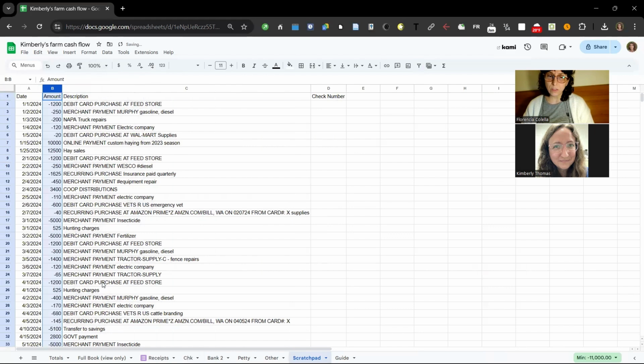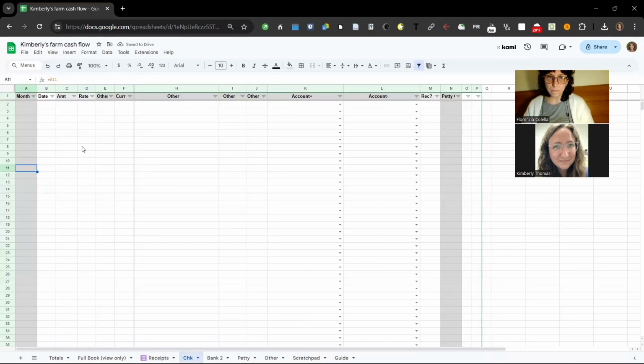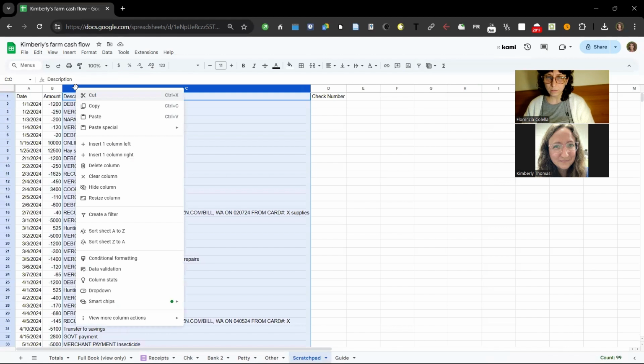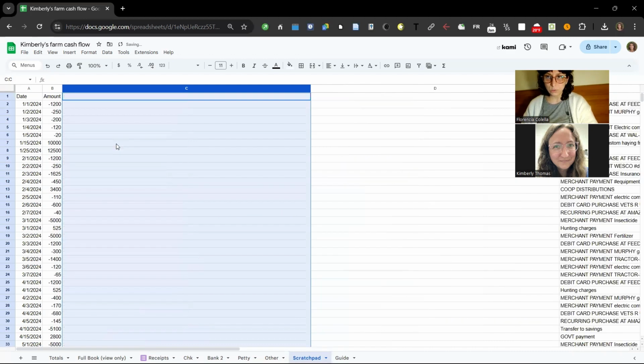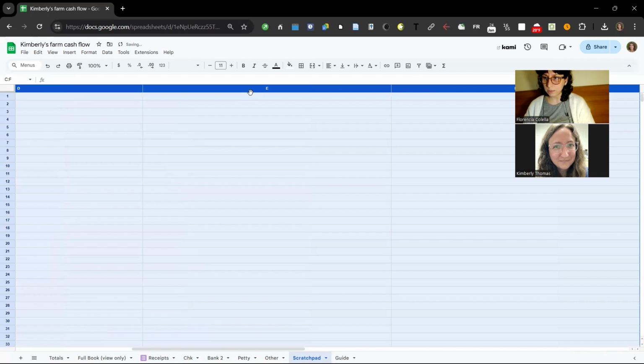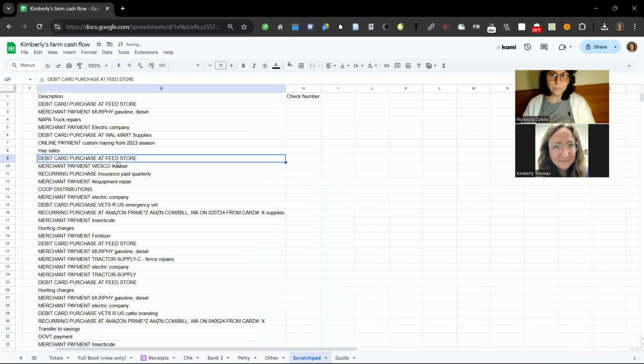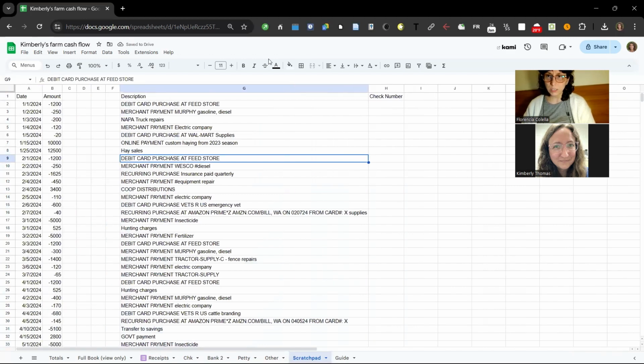Now I have the description on the third column, but I need that to be on the first, second, third, fourth, and fifth after the amount. So I'm going to add a few columns in between. I can do that here with my left mouse button, and I'm inserting the column to the left. 1, 2, 3, 4, and those are kind of wide, but we can make them narrower. And then I have my description and the check number we are not really going to use, but okay.